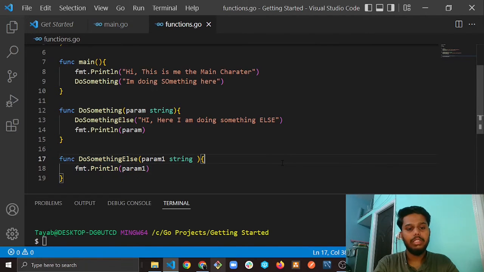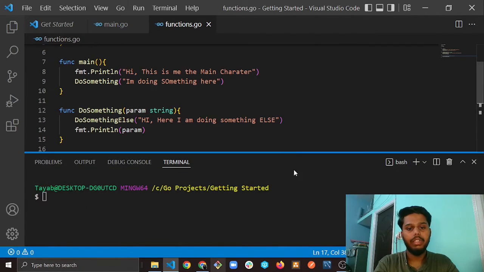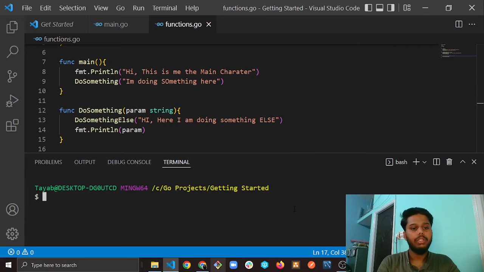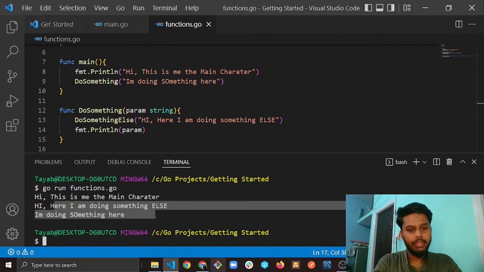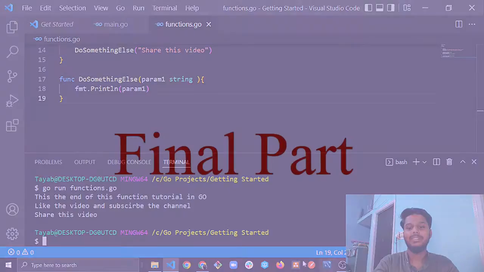Now once doing that change, I'm saving the file and running the file again. So let me type the command this time, go run filename.go. So it's compiling. Let's wait for the output. Here you go, guys. So this is me, the main character is coming. Here I am doing something else is coming, and I am doing something here is coming.